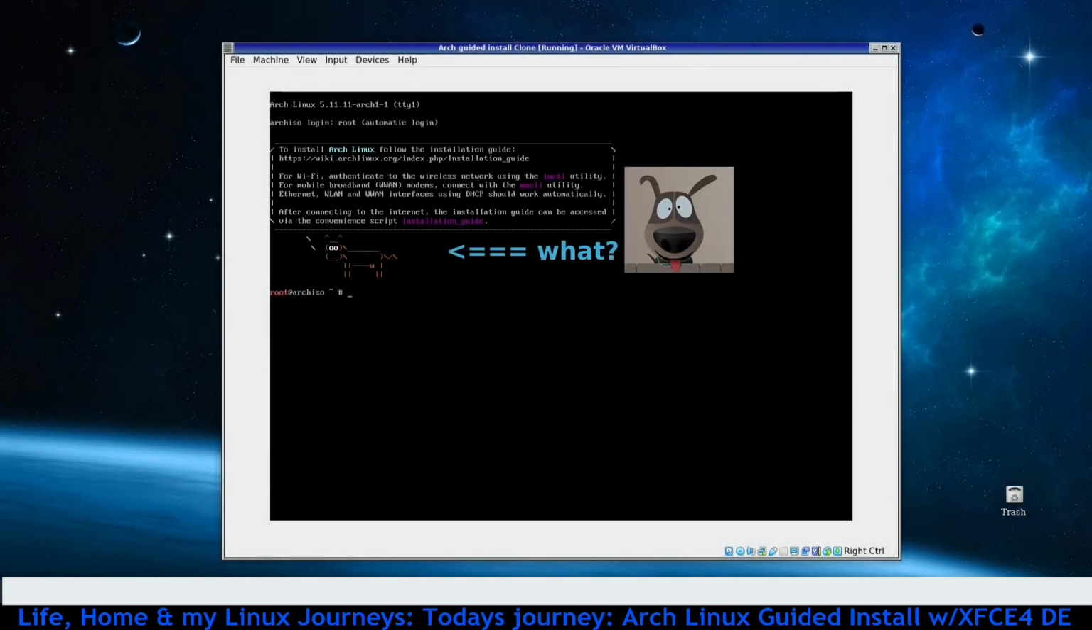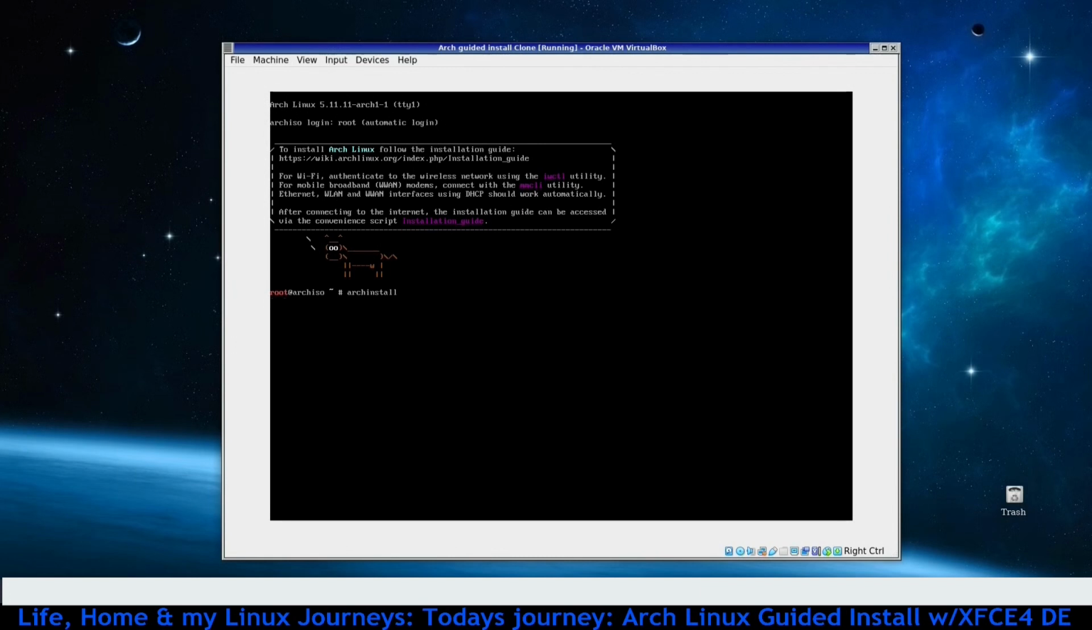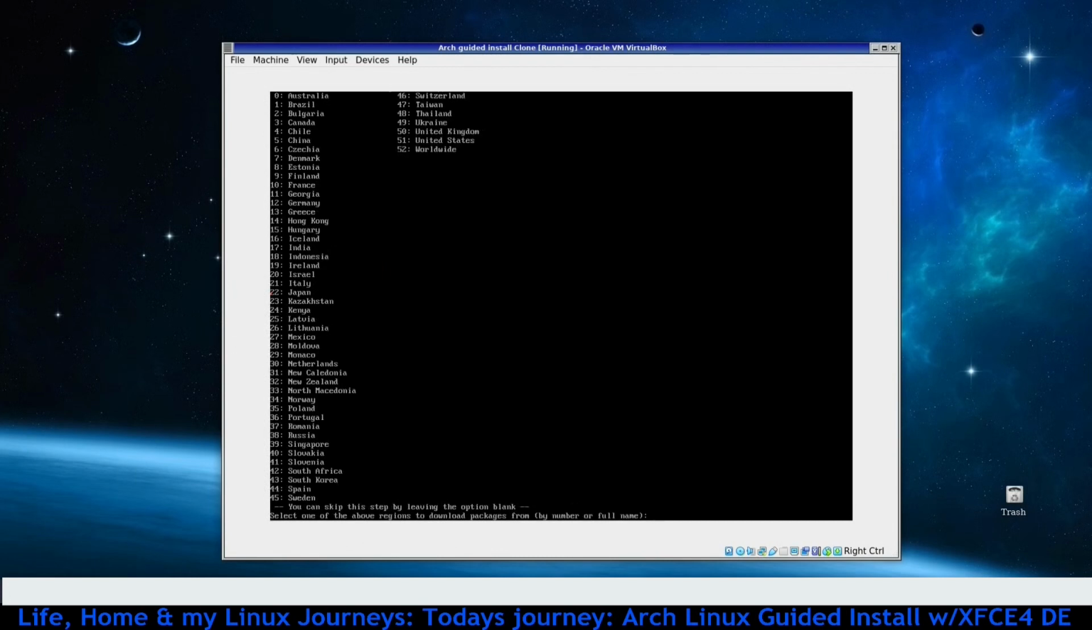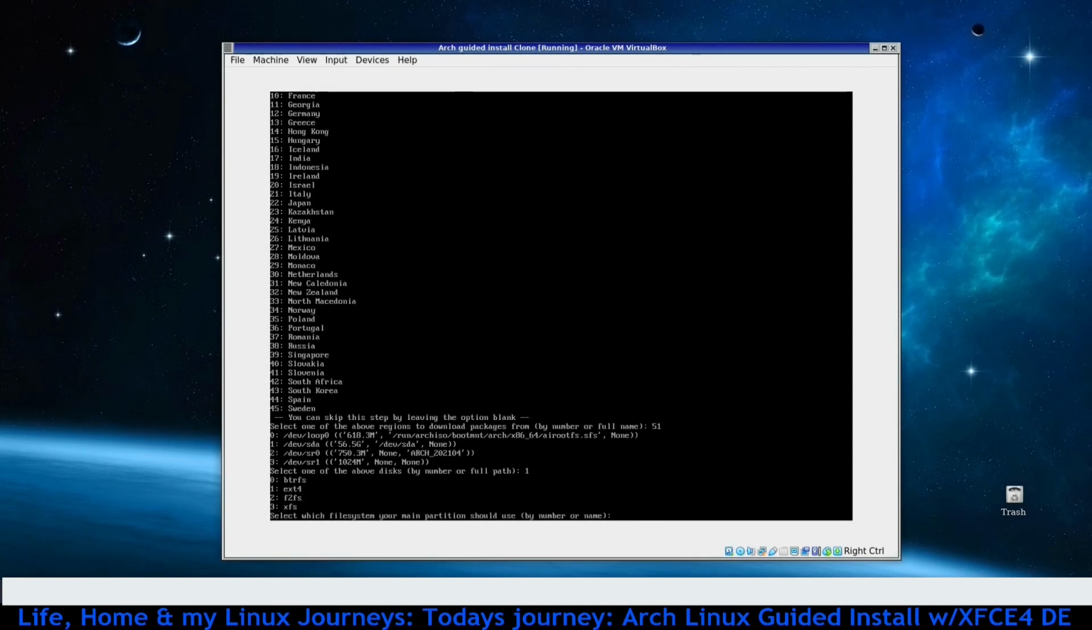The first thing you're going to be presented with, you can tell immediately there's some artwork going on. The wiki said type in archinstall, or archlinux.org said type in archinstall. First one was going to be the keyboard. This will be the mirrors. Here we're going to select one of the disks. You can either select a number or type in the area or type in the path. I selected 1 because that's SDA1.